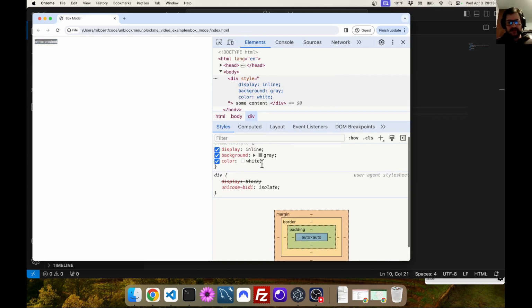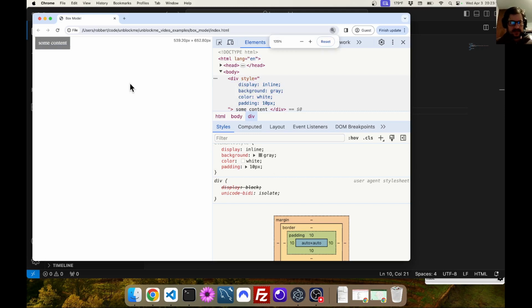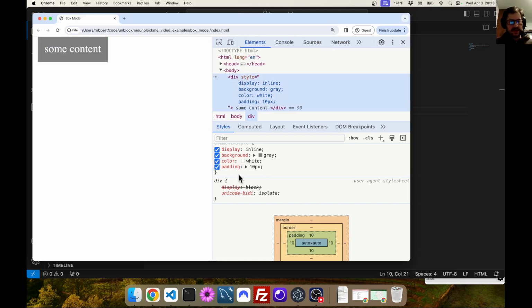Padding makes space in between the edge of the element and its inner content. So if I set padding to 10 pixels, you can see what that does is that puts space, kind of hard to see, it puts space around the content. That background color is still gray because this is still that div. And most importantly, padding contributes to the width and height.